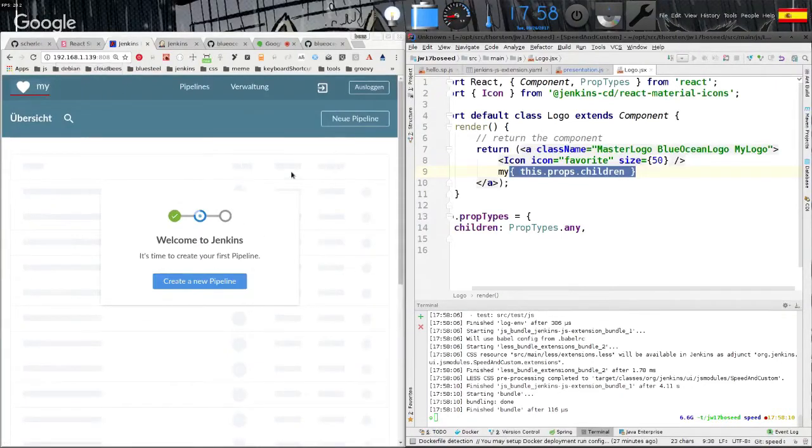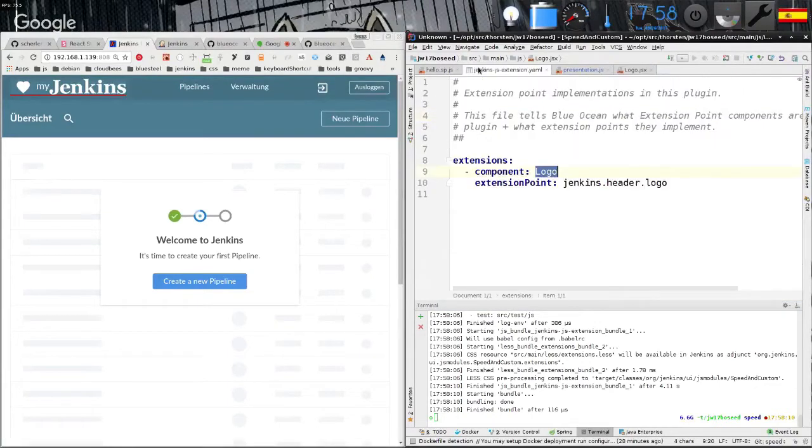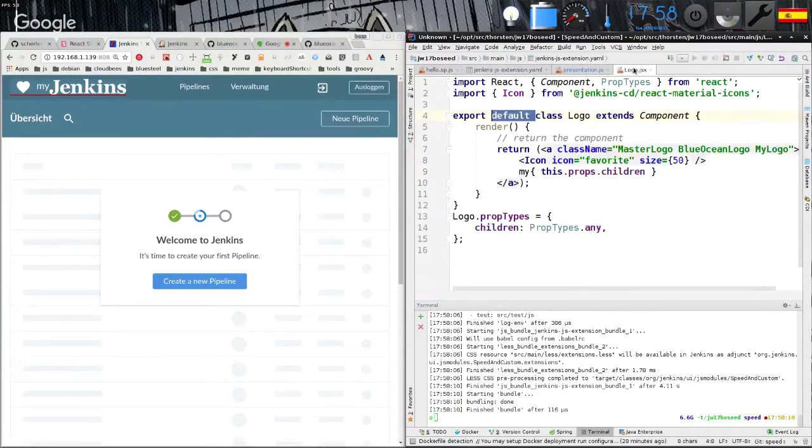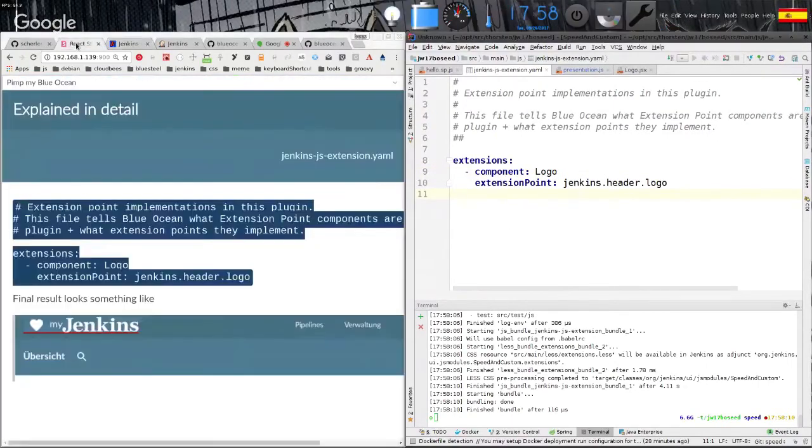Yeah. So here, if I now refresh again, I get back my Jenkins logo, right? So some points of heads up: you always have to have a default export for your component, right? So the extension YAML always needs a default implementation. Otherwise, it will complain and it will not work, right? So let's go back to our presentation.